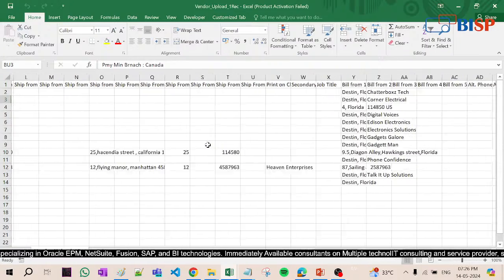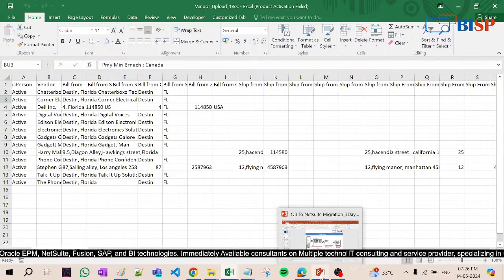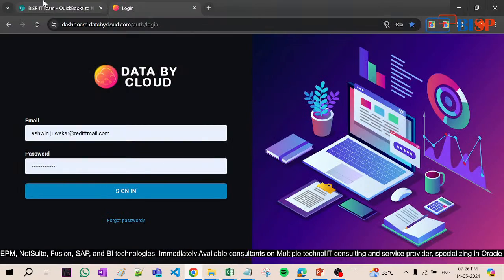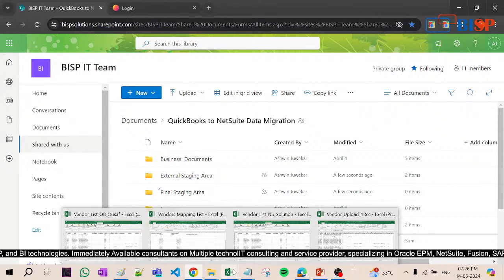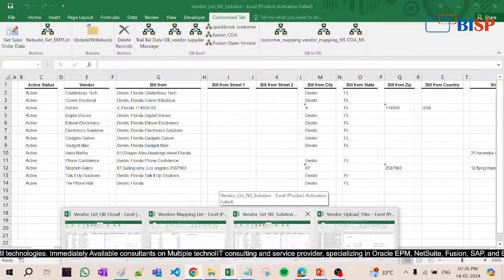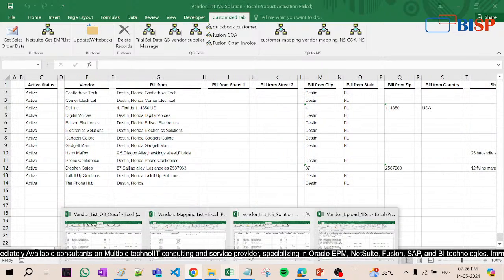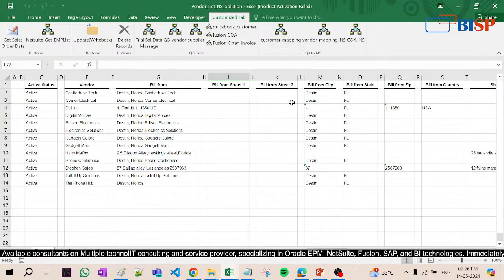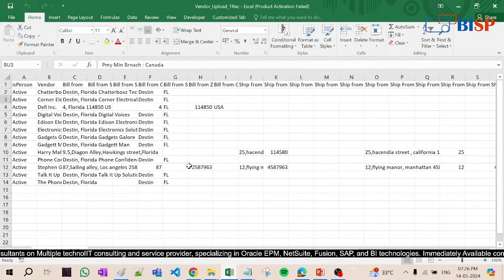So all in all, what we have done here, I have shown you the process of extract. This is extract. Download this extracted file onto our laptop, and then extract, then transform. Transform means this is how we have transformed it into this. We received this file, and when we hit the vendor mapping button, it will become like this, right? So this is called transform.